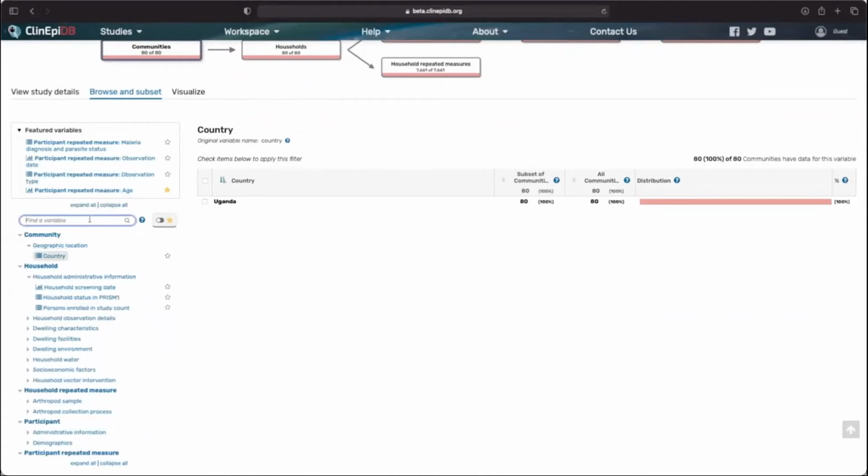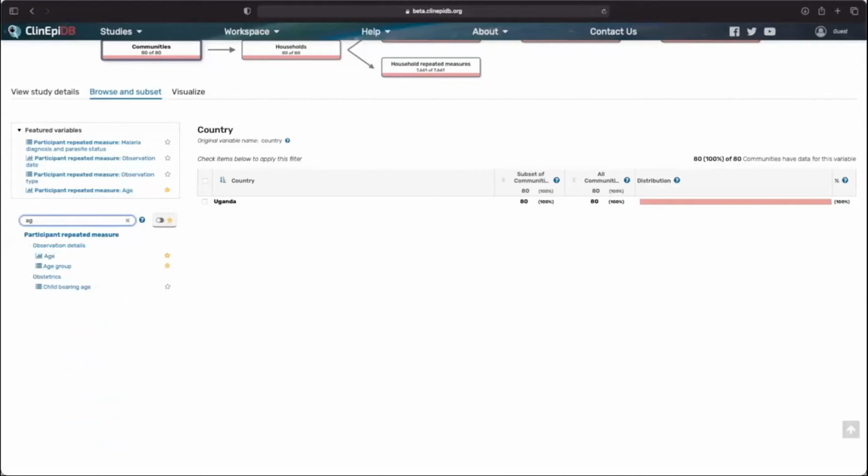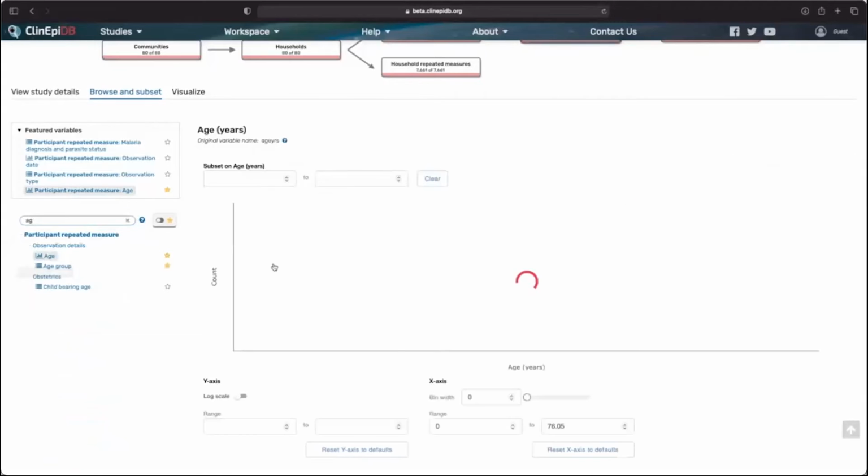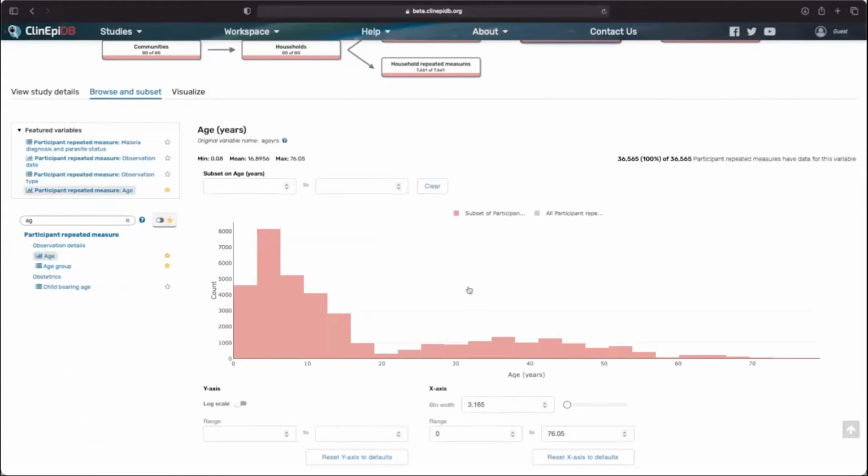I'm going to show you an example of how the continuous variables look in the variable tree. So we're going to look for age. Age, we can see, is a bimodal distribution because it enrolled children under 10 and then adults in the household. You can see that the continuous variables are displayed as histograms.